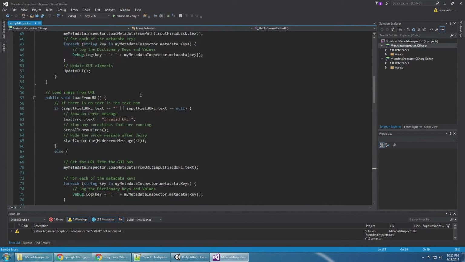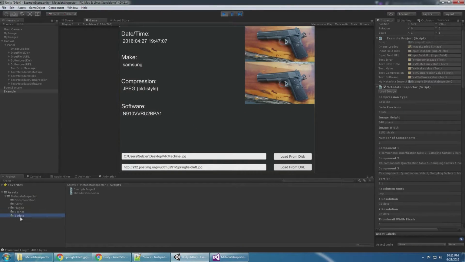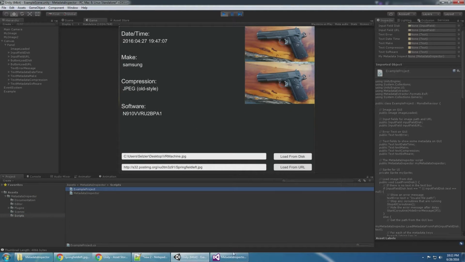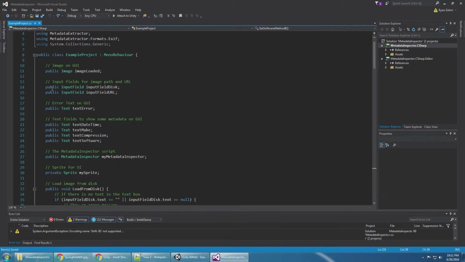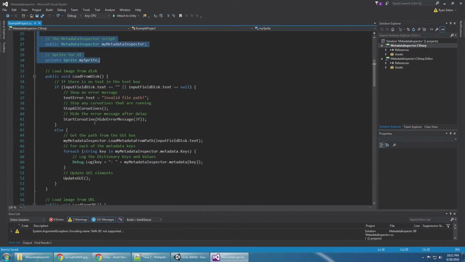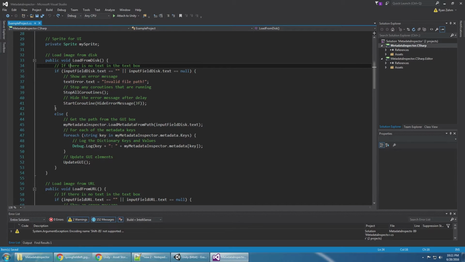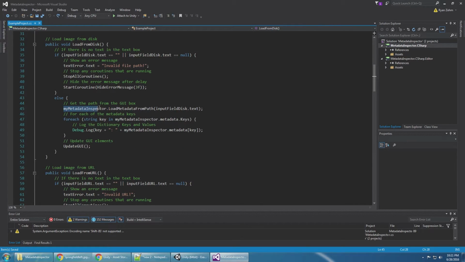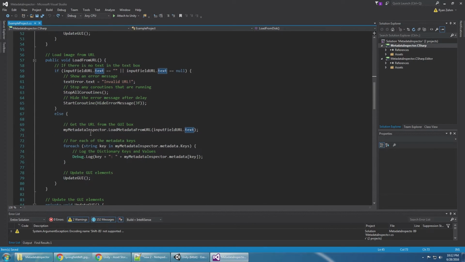So if you look at the example project script, I have all these public fields for all the different UI stuff. But after that, it's pretty simple. You just say metadata-inspector.load metadata from path, and you pass it the string for the path, so C drive / whatever. Or you can load from the internet, which is metadata-inspector.load metadata from URL.